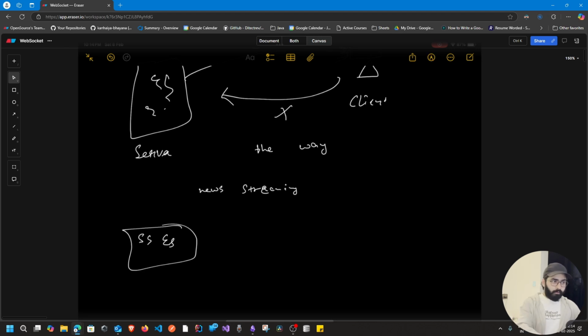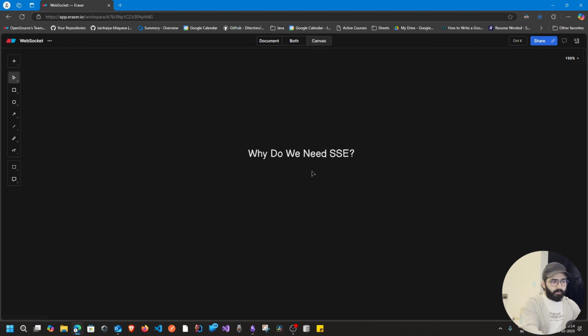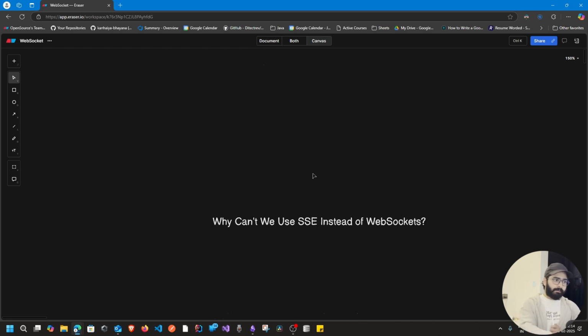Okay, now another thing, why do we need these? Because these are low latency and real time over HTTP, but there are different use cases for WebSocket and SSE. You use SSE where you have only one-way communication, where your server only has to push data to the client. In that case, as I mentioned, you can use it for news streaming, stock market price ticker for real-time updates, and sports score streaming.